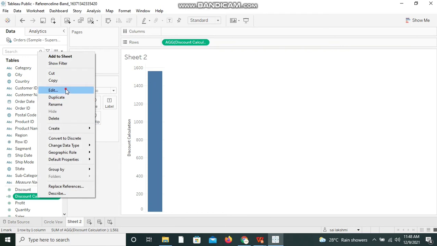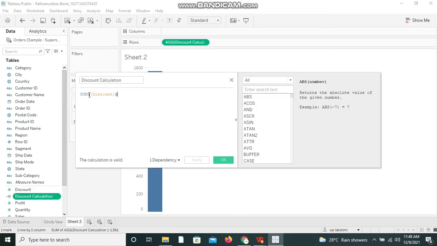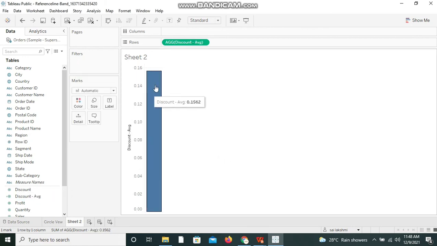I'm editing the calculation again. We can change the function over here. Instead of sum, I'm selecting average. You can name it anything, you can rename it multiple times. So since I have changed the function, I have renamed it as discount average. So yeah, the value will change over here. Likewise, you can create a calculated field.